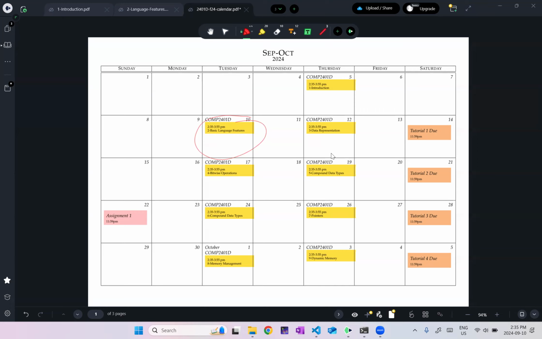So yeah, we're at September 10th. We're right here, basic language features. We're going to finish off our introduction and talk about basic language features. Tutorial 1 has been released. I've seen that some people have done it already. Basically, you're going to be poking around the command line.